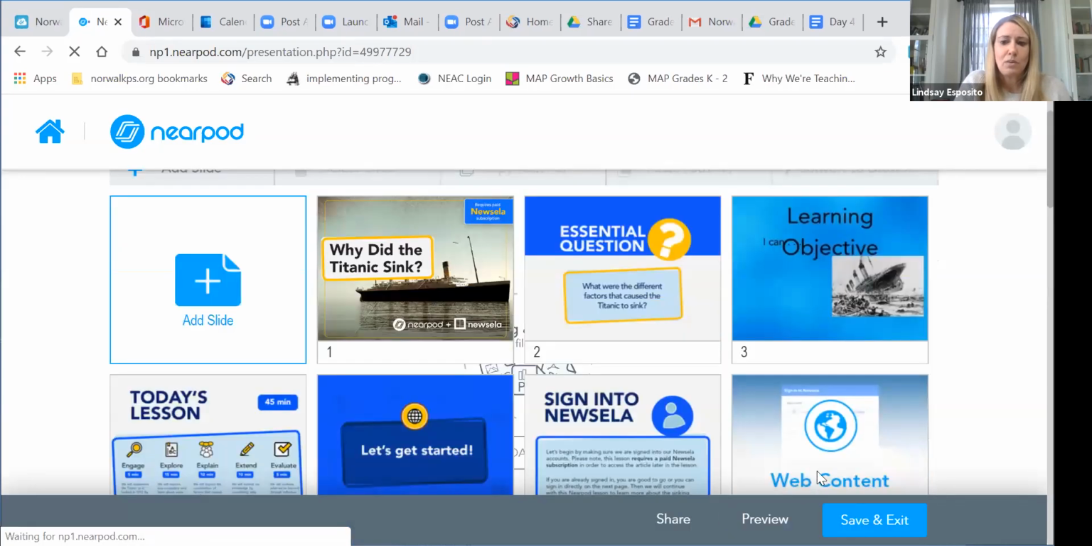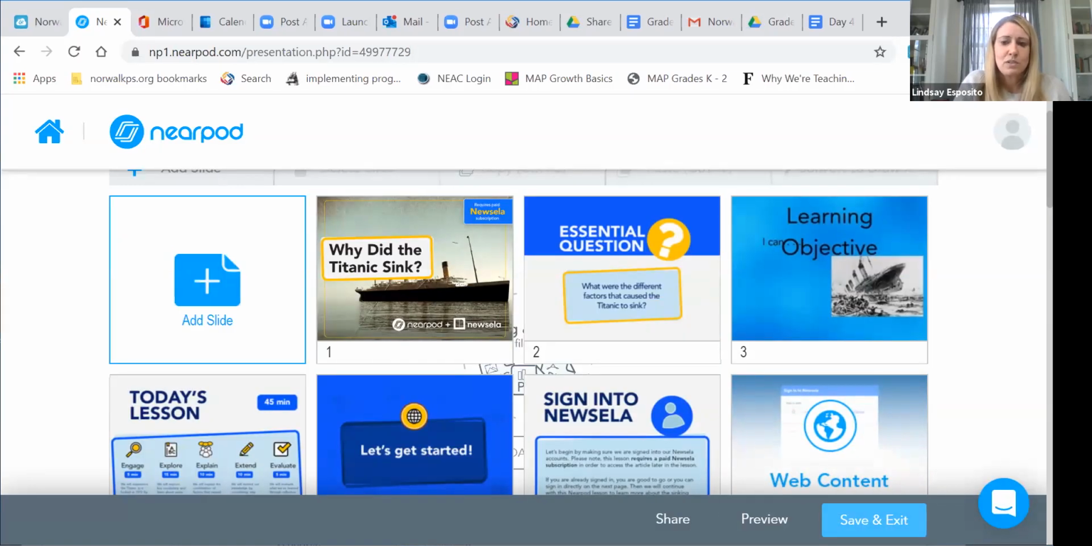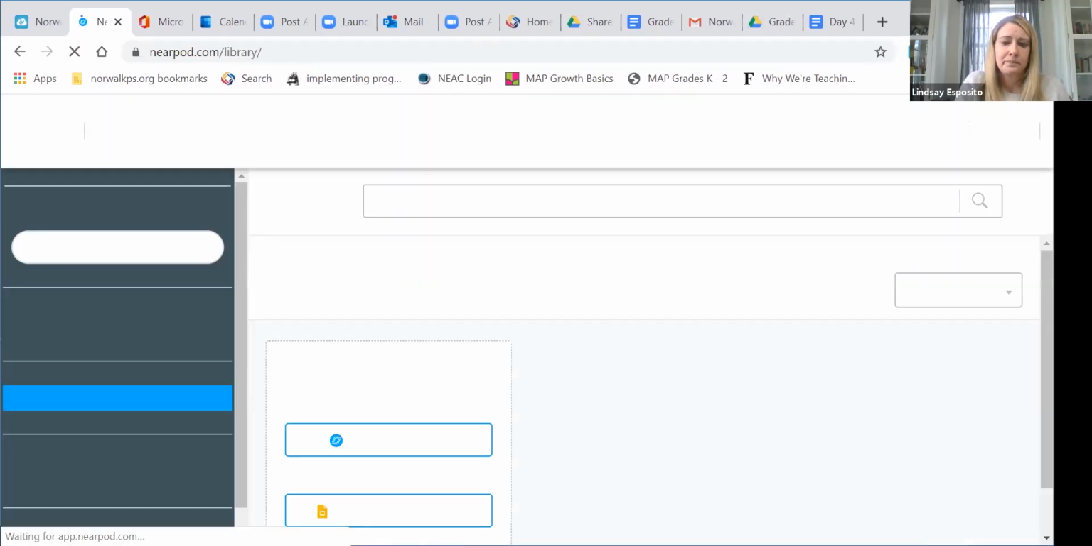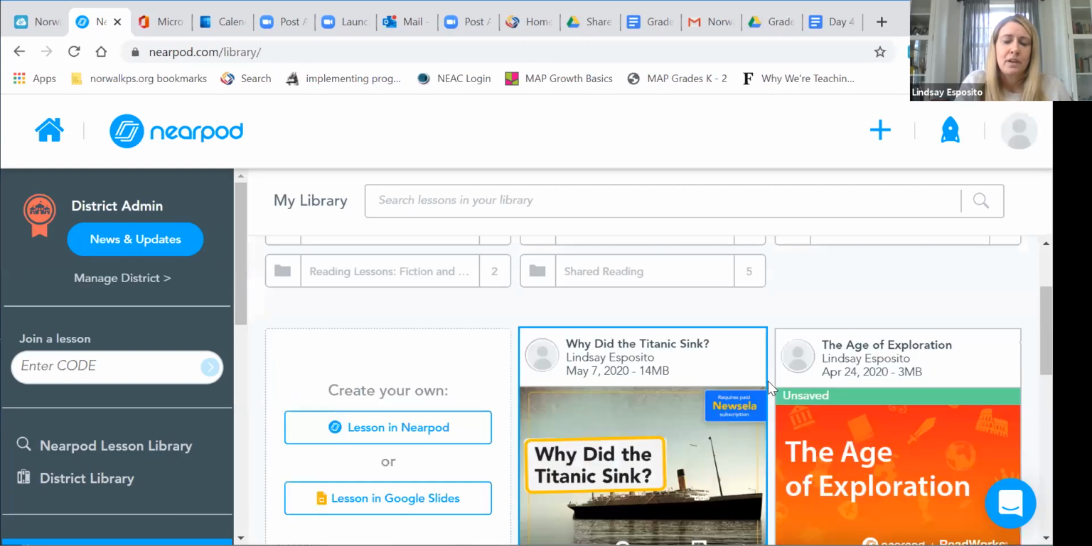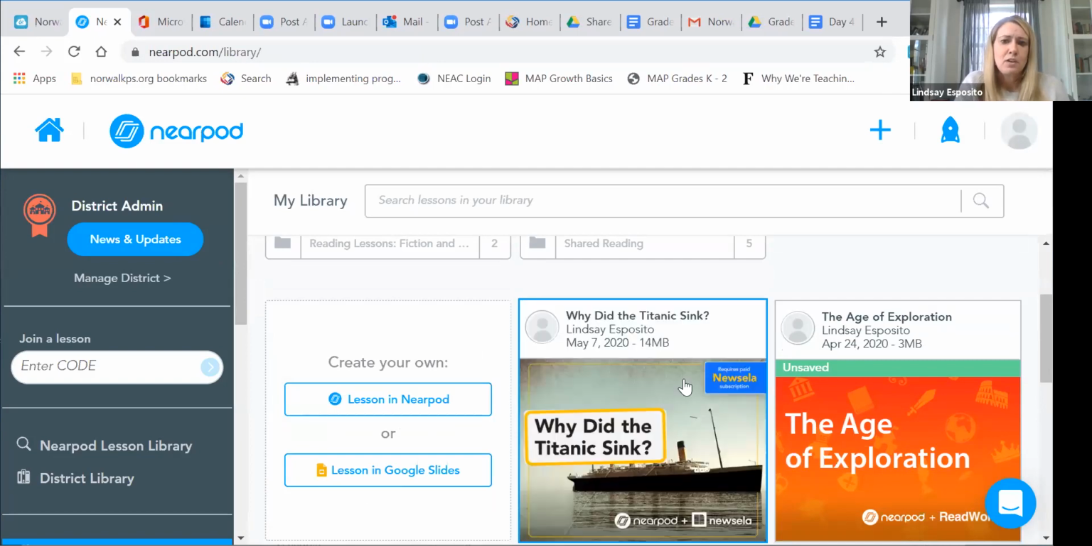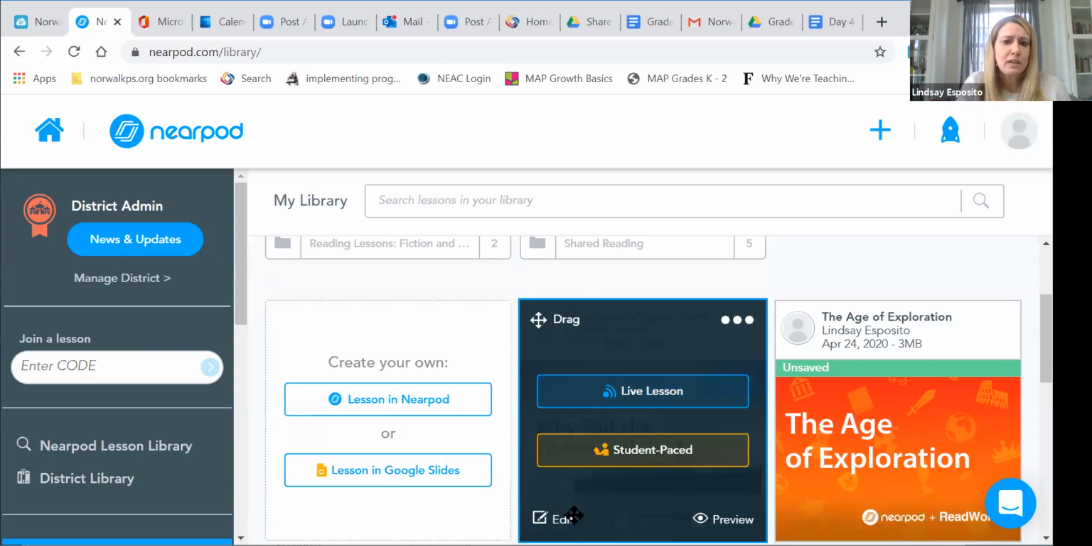So after you have previewed and modified and made your changes and you're happy with your lesson, you're going to always go to save and exit. Once you go to save and exit on this screen, it's going to bring you back to your library. And your edited lesson will be the first lesson on your dashboard, so you can easily find it. Once you put it into your library, you can always go back and edit it as needed. So once it's in here doesn't mean that you can't touch it again. You can always go back and edit it.